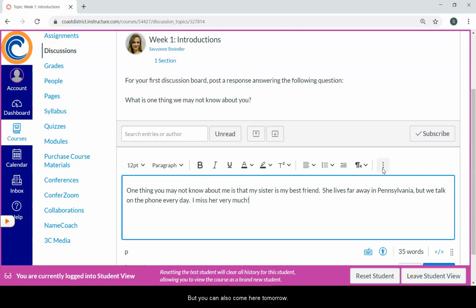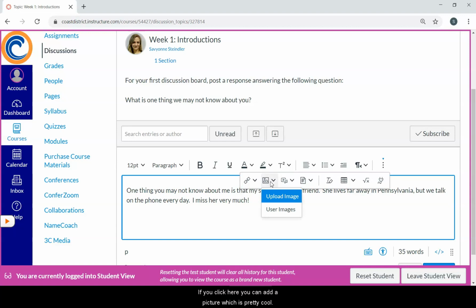But you can also come here to More, and there are some cool things that you can do. Okay, here you can add a link. If you click here, you can add a picture, which is pretty cool. If you click here, you can add media, audio or video. So let's show you as an example.